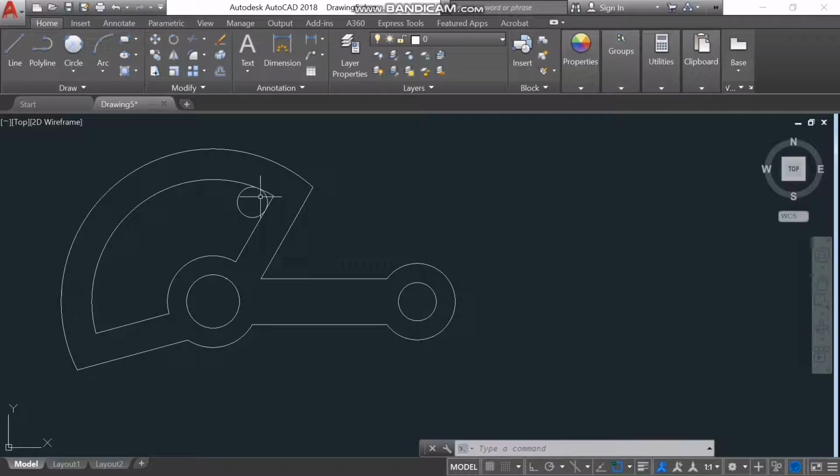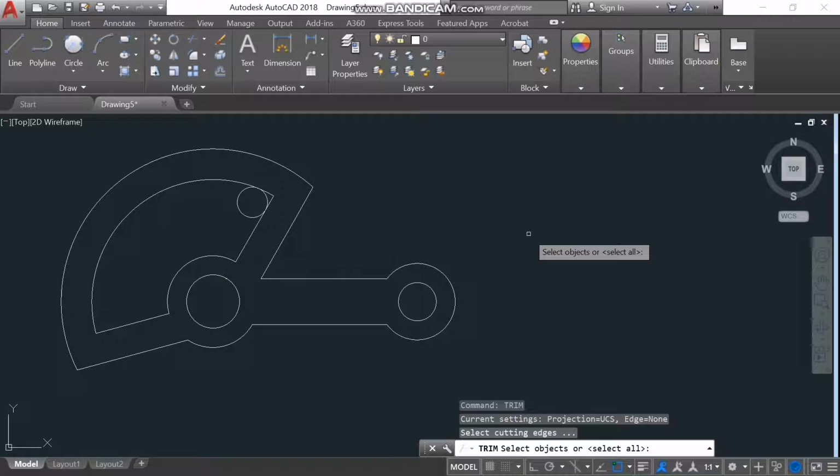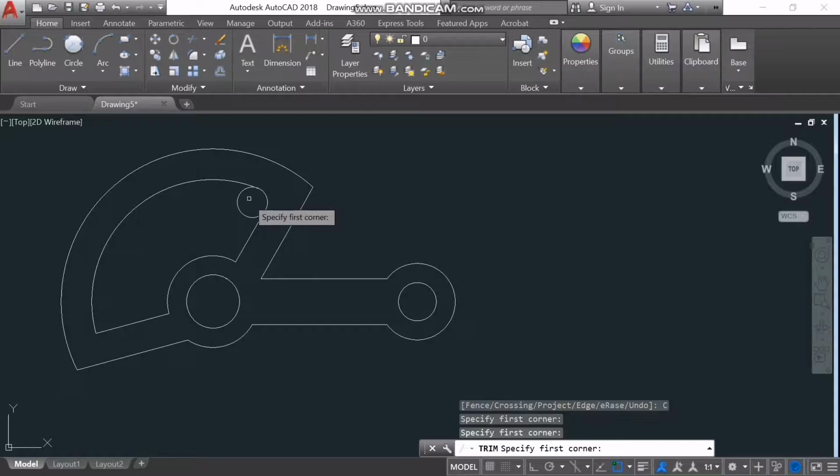And now we trim the unwanted parts. So you can click on trim here, or you can type trim and press enter to bring out the trim options. So normally we use crossing, click on crossing. Now we trim these parts to get this rounded corner.